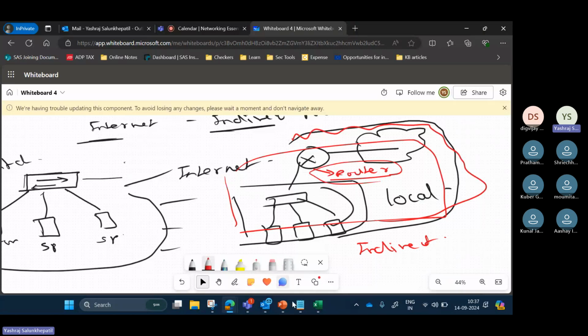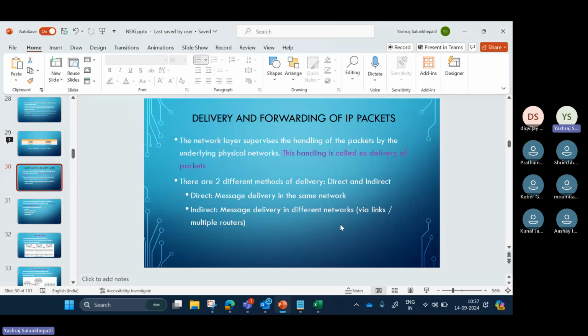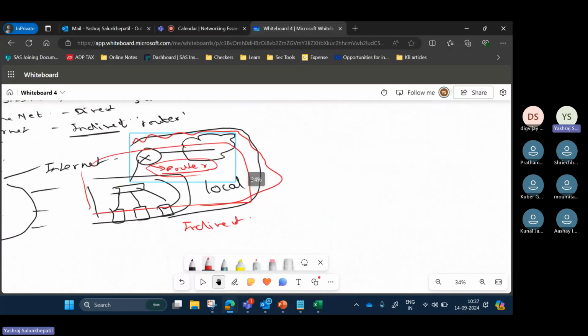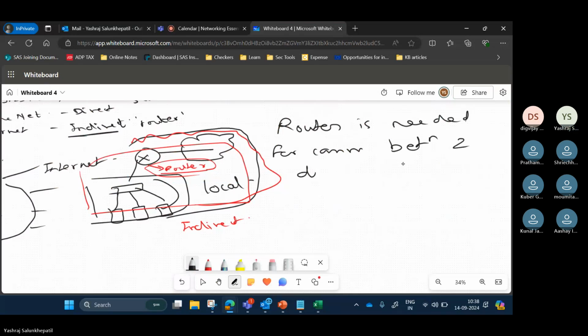Okay, it becomes what? It becomes this type of IP forwarding and all, because of message delivery in different networks. Okay, different networks are included. So if the communication is to happen in the local network, you need switches. Communication between different networks, you need a router. Okay, a router is needed for communication between two different networks.